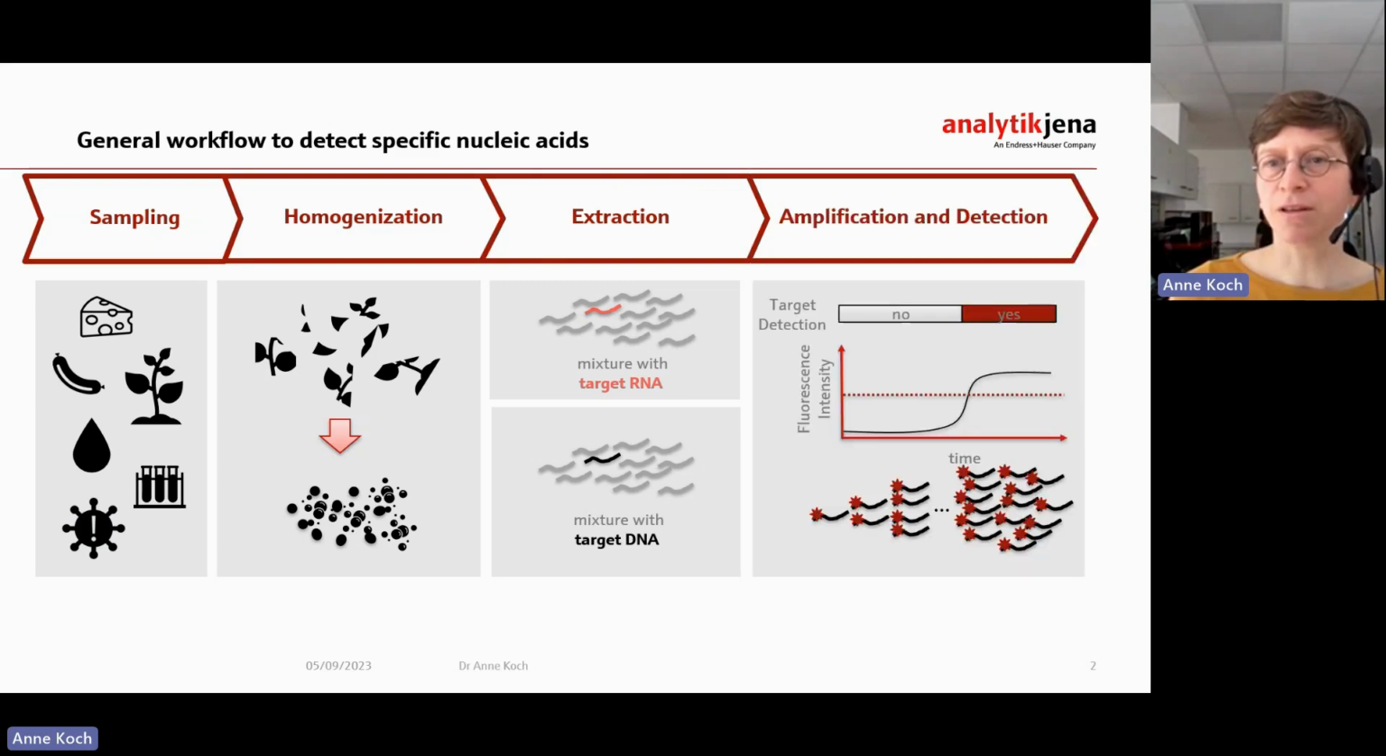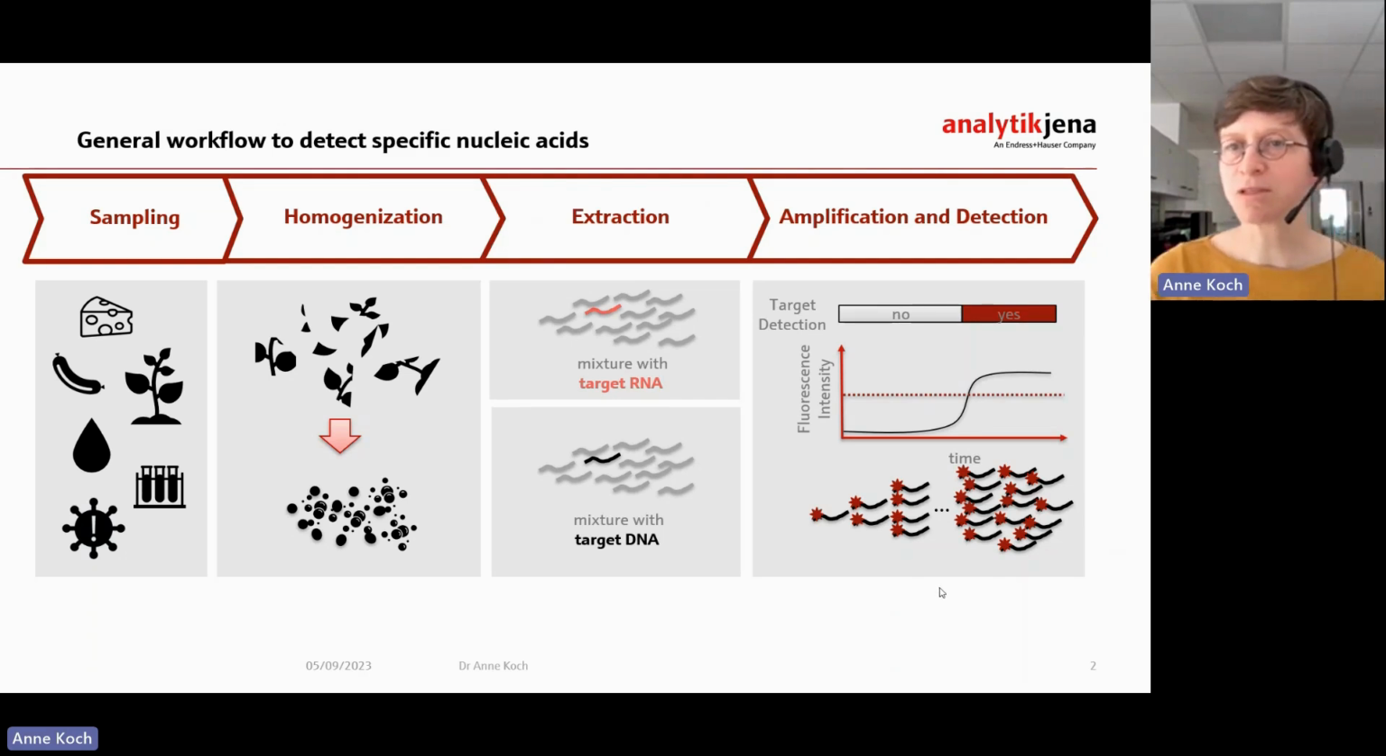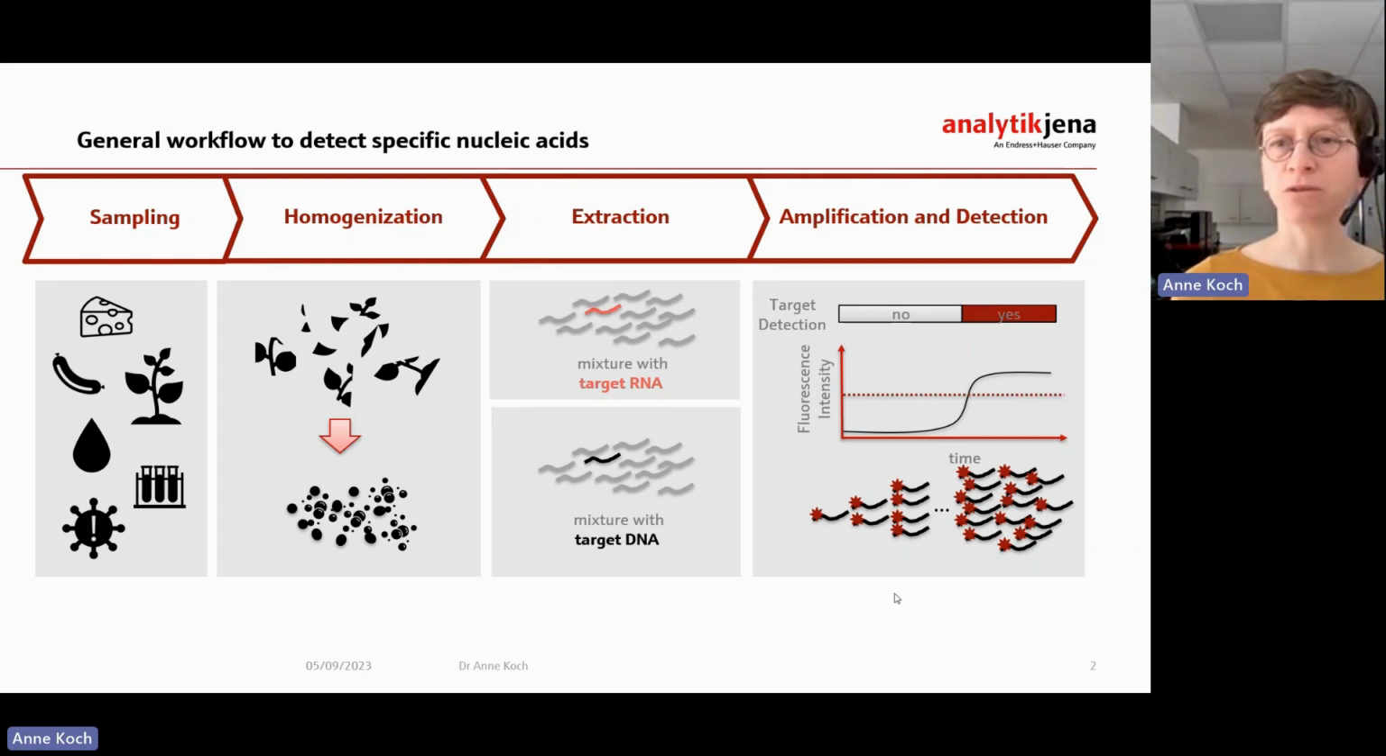And then finally, the goal is, of course, to detect this one specific target molecule that you're looking for. And this will be done with a real-time PCR, giving you a fluorescent signal here and even enabling you to quantify how much of your target was in the original sample. So we from Analytik Jena provide some solutions for you to make this process as easy as possible.